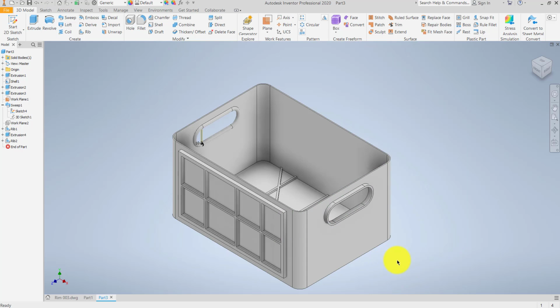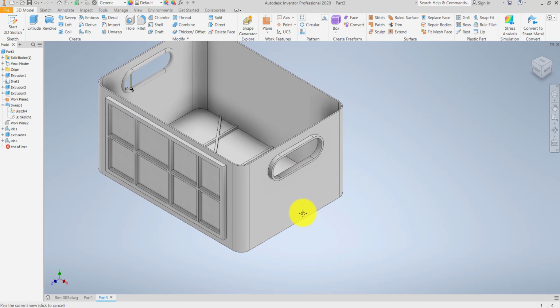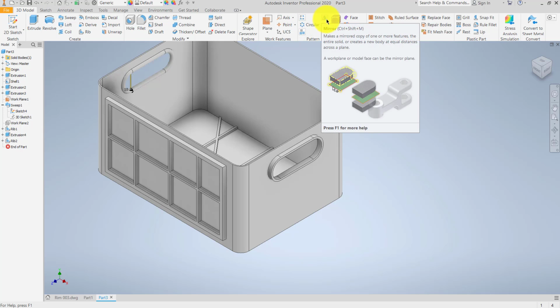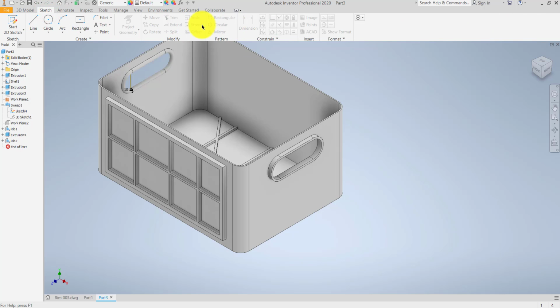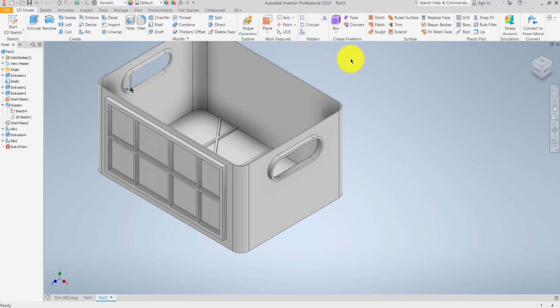Okay, the next thing I wanted to show you is really this tool. And of course also the mirror. You find this mirror, where is mirror? You will find it here. There is mirror, and you'll find this rectangular and circular pattern in 2D as well as in 3D.